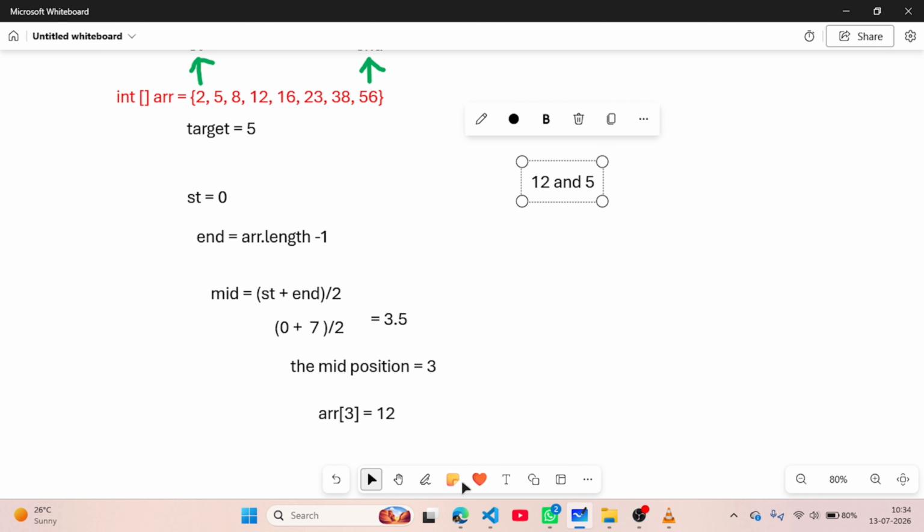If the target element is smaller than the middle position element, then we will find our target element on the left side of the mid element. So we'll be finding the target element somewhere here, and we will ignore the right side. That is why we use binary search.